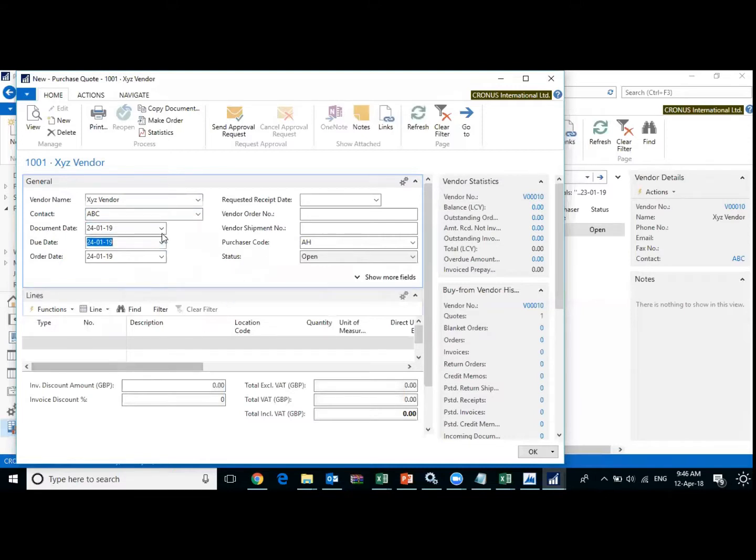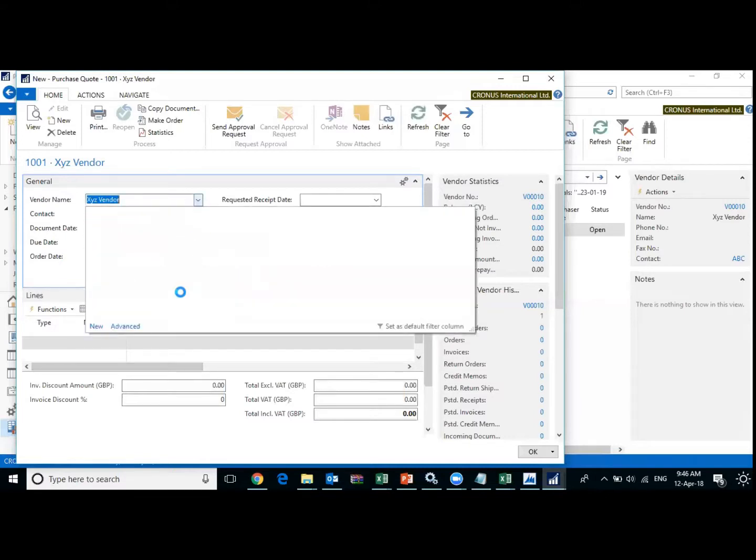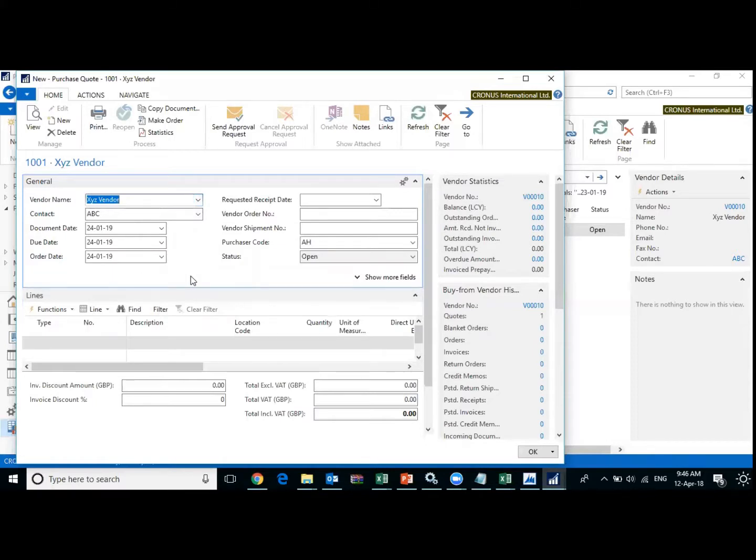Let me just confirm. Yes, I did attach. So here you are attaching the vendor. Then the date at which you are creating the document, what is the due date, what is the order date, the date at which you will create the order. This is all taken as one date because this is the first time you're creating the document.